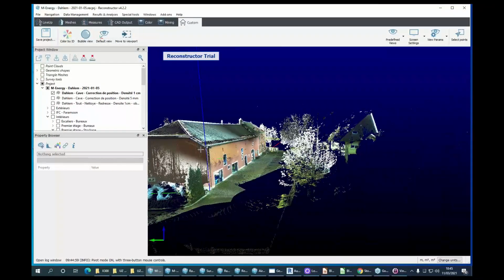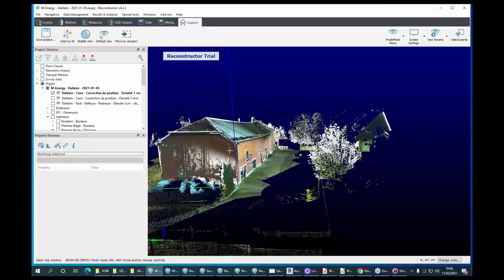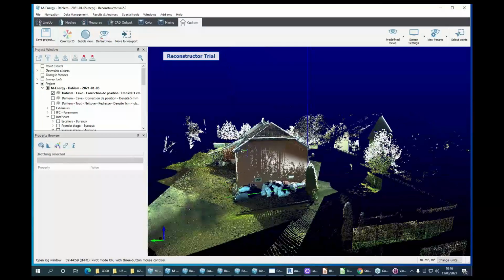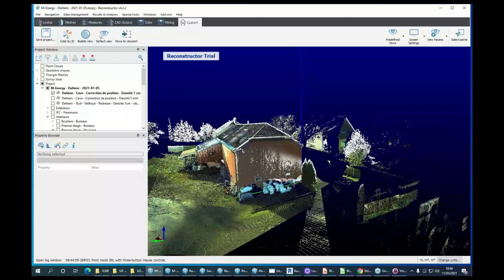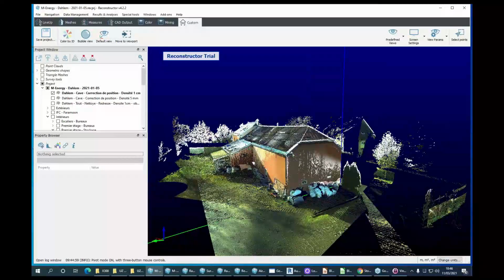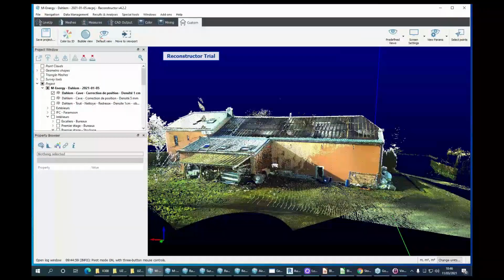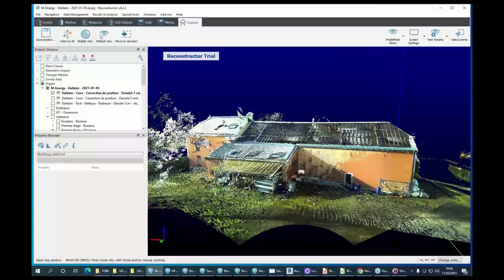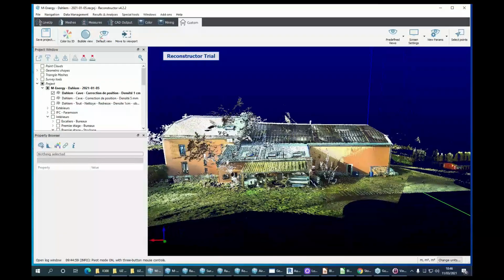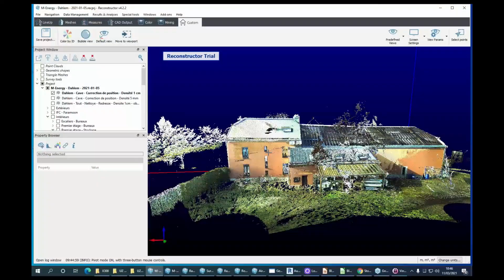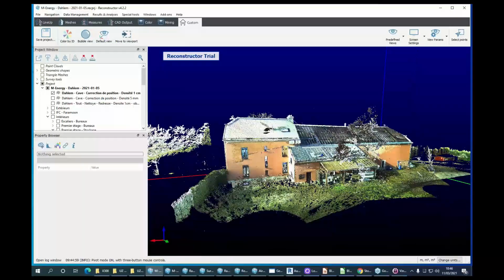So that's a fairly large building. This is a fairly large building with a lot of details and a lot of clutter, as you can see here, that we obviously had to remove before modeling. So this took about half a day to scan the outside, including a safety visit and making sure that we have everything that we needed.